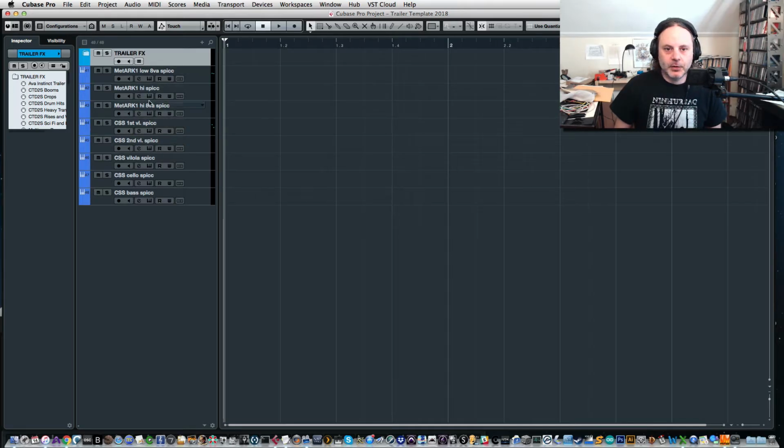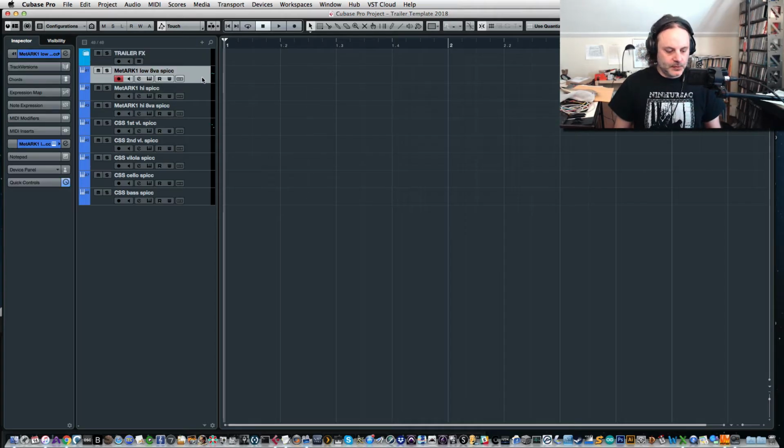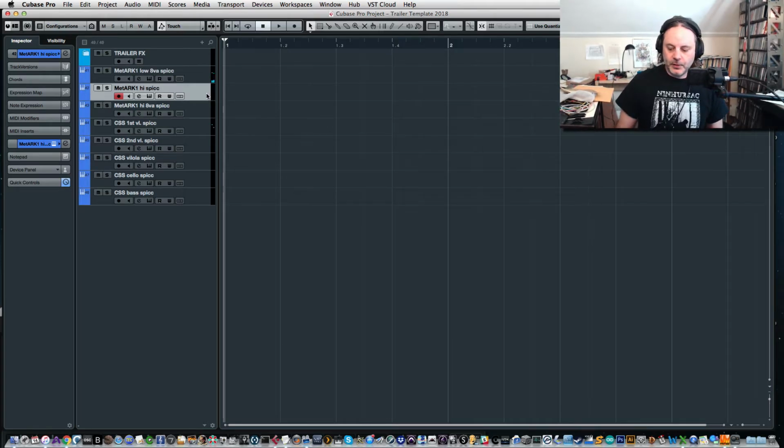And the other day I started doing strings. So far I was working on the shorts. So these are all the shorts strings I'm going to use. So this is the Metropolis Ark 1, the low octaves. And also these are the high spiccato.